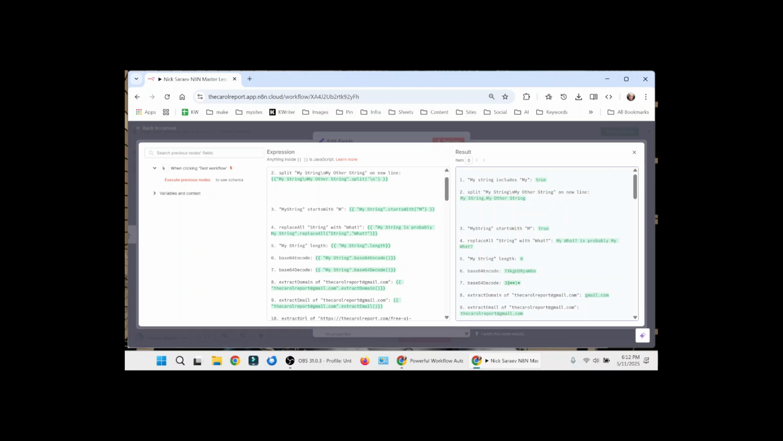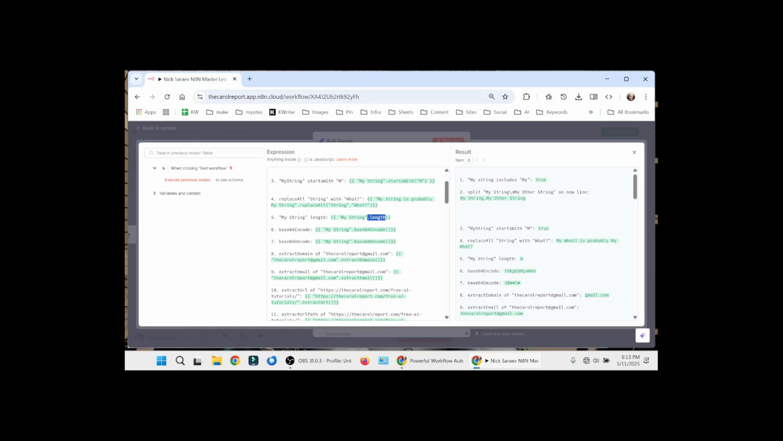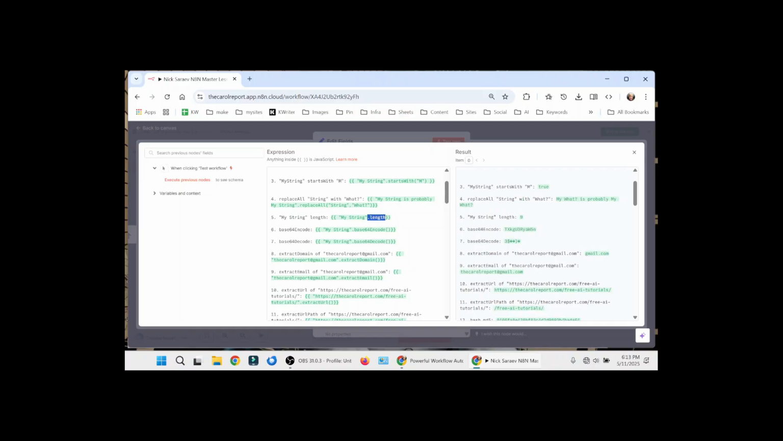Number 5 is length, and there is no argument. It's just going to return an integer representing the number of characters that are in the string that we're asking it to operate on. Number 6, base 64 encode and base 64 decode. Number 7. 6 says, here's something called my string, and I want you to reply with base 64 encode. And here's something called my string, and I want you to reply with base 64 decode.